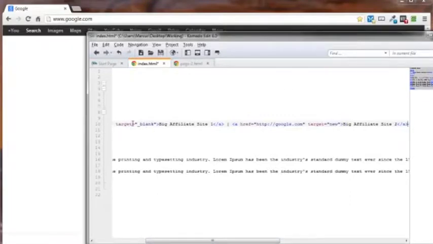With the underscore blank, this one will open up a new window each and every time. And using the target equals new will only open one new window. And every link clicked with the target value of new will replace the page loaded in the previously open window that was opened by somebody clicking on the link with the target value of new. I'm sure that made a whole bunch of sense, but let me just demonstrate just in case it didn't. So let me go ahead and save this.